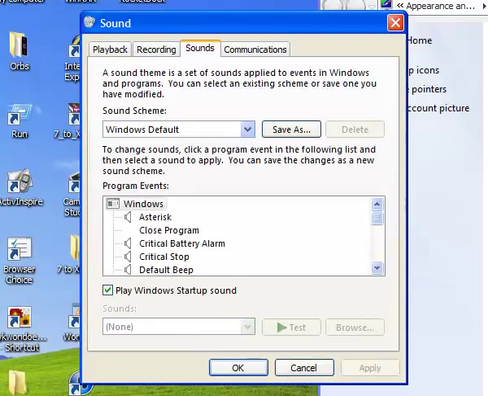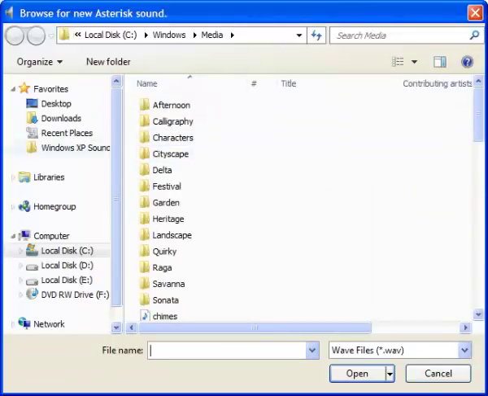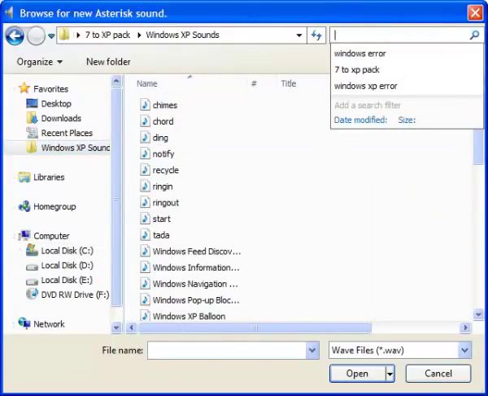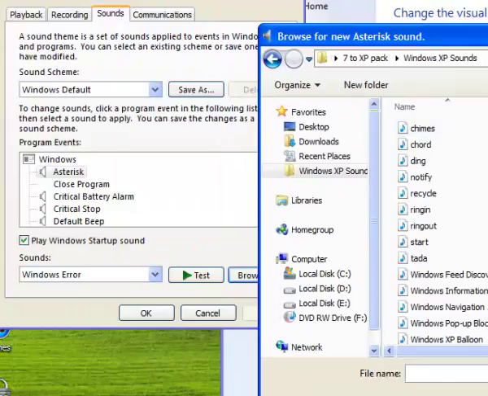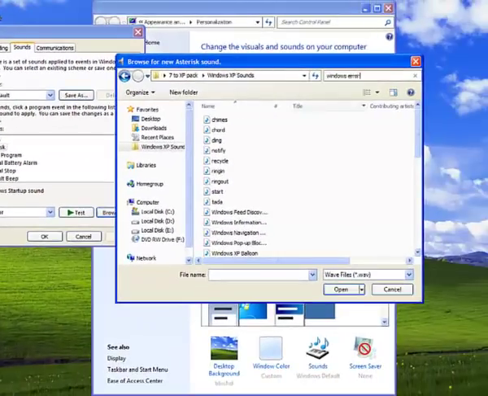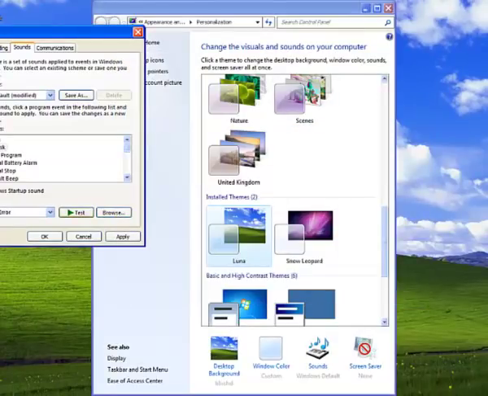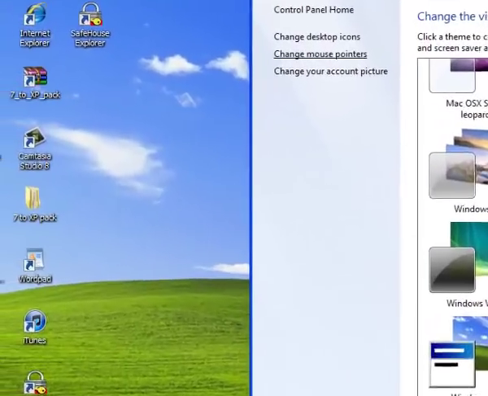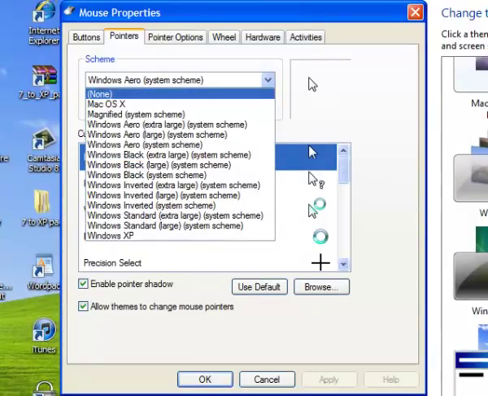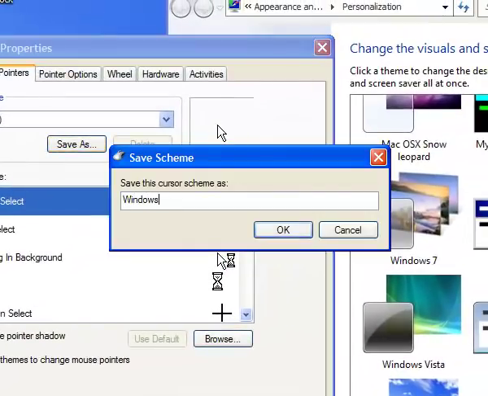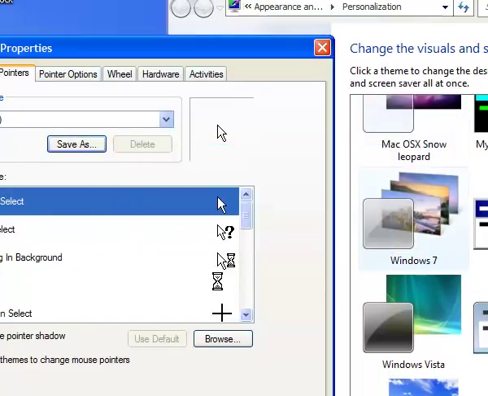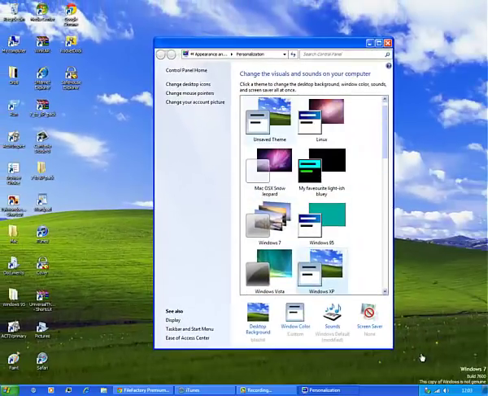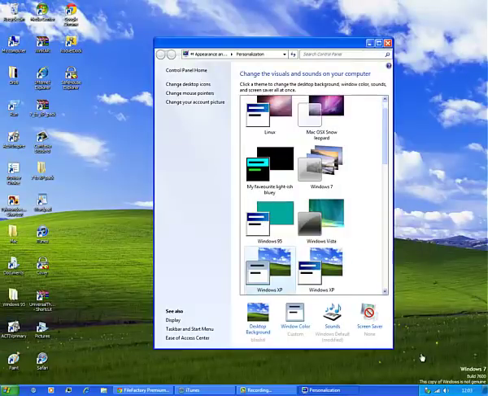Go to sounds and go to asterisk. Still the same, so go to browse, Windows XP sounds. Now type in whatever it says there, Windows error. Click on that and test it, and it's Windows XP. Apply and OK. Then go to change mouse pointers, where it says Windows Arrow. Go to none, and save it as Windows XP. Now press OK, but I'm pressing cancel because I've already done it.